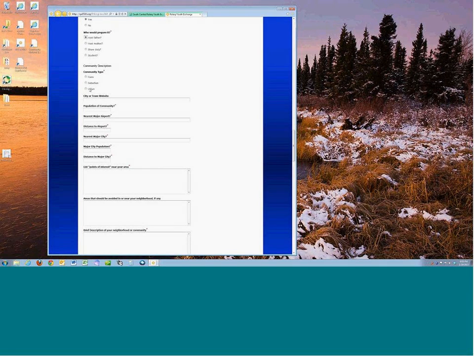All right, community description. It is suburban. And www.yourtown.com. We'll say it's got 100,000 people. Nearest airport we'll say is Midland Airfield. Distance to the airport is 39 miles. Nearest major city, I'm going to put Midland because I think we're a major city.